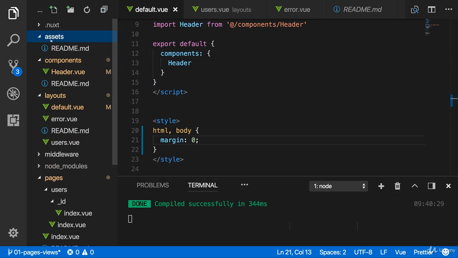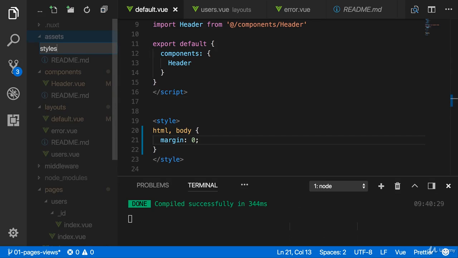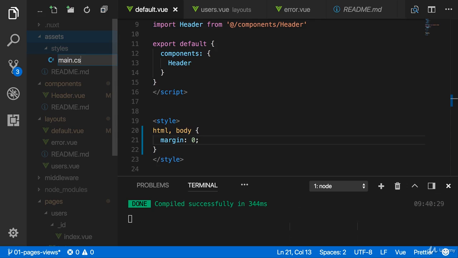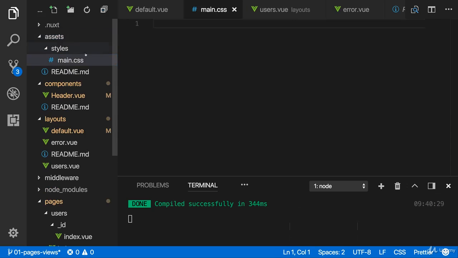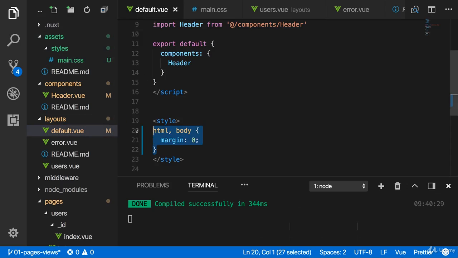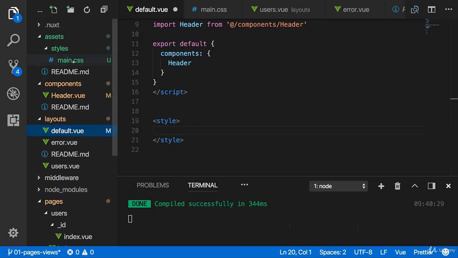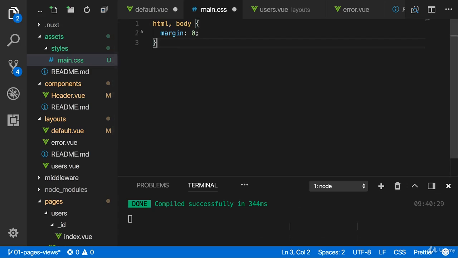For that, you can use the assets folder and maybe add a styles subfolder, and in there, let's add a main.css file. The names here don't matter. You could name the folder differently, you could name the CSS file differently. Only the position, the assets folder, matters. Now we could grab our HTML body styling from the default.vue file and put it into the main.css file. Now we just need to inform Vue.js that this CSS file should be loaded into our document for every document.